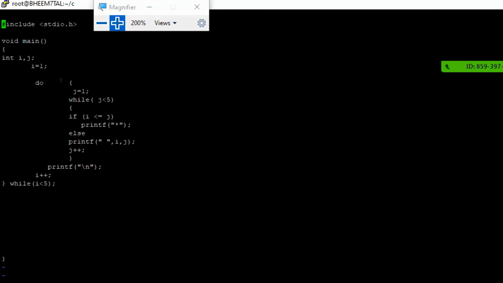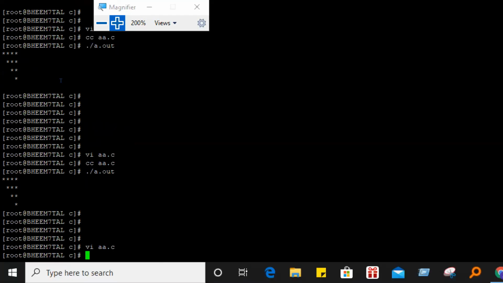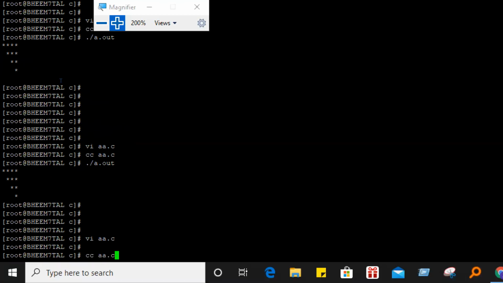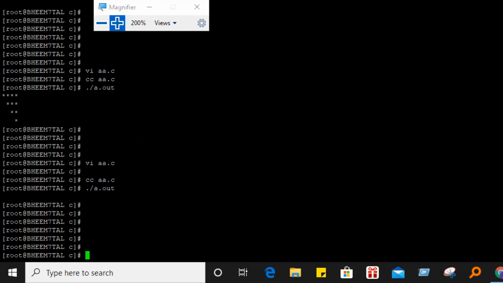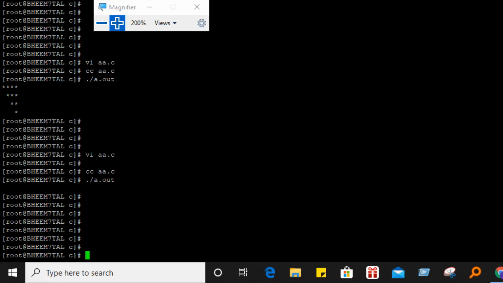There is one difference between while and do while. For example, if the condition is initially wrong, I mean the condition fails on the very first step. For example, if I'm just initializing I equal to 6, that is already greater than 5, so this condition is false. But do while is something that will run at least once. That's it.